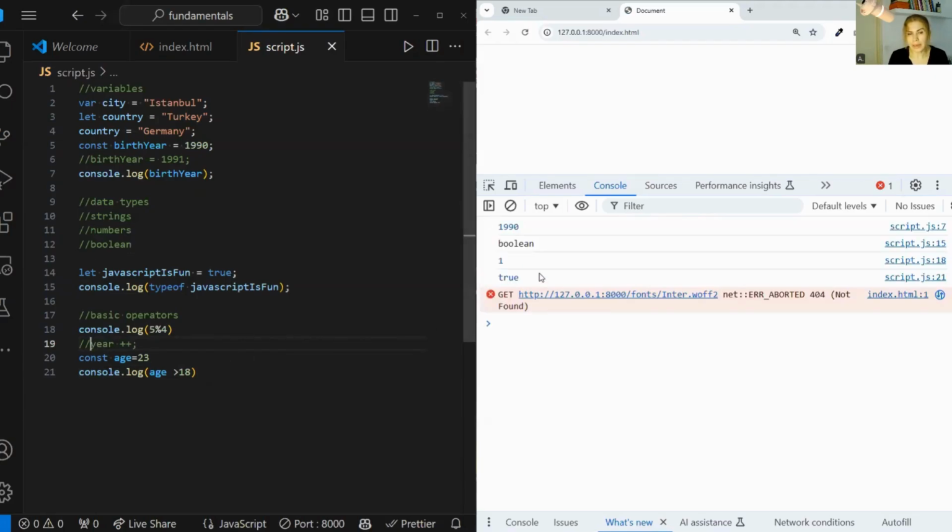So what I get is true, right? Because 23 is larger than 18, which makes sense, but please pay attention. The comparison operator returns a Boolean. And in the future, the dots are going to connect, specifically in the if-else statement.